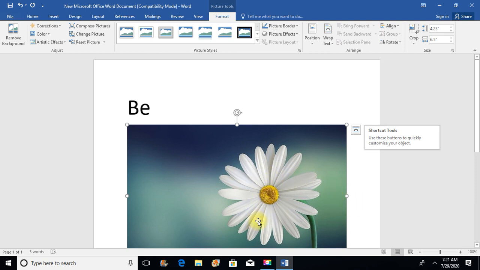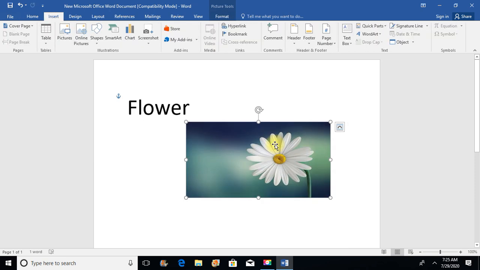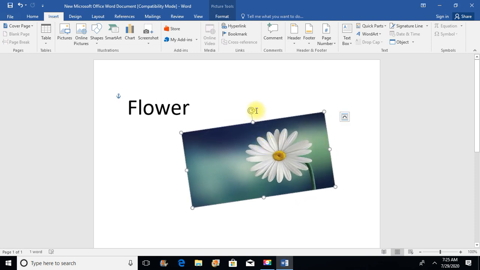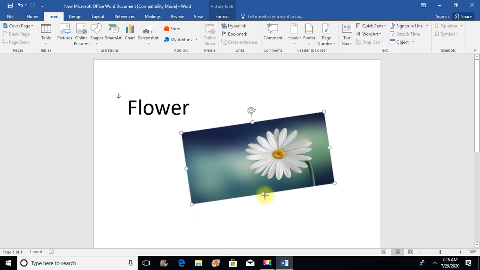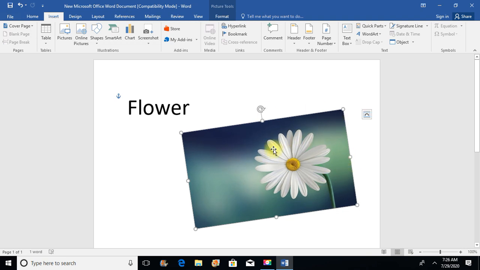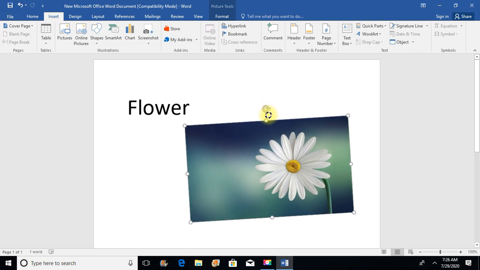You can resize the image according to your wish. We can rotate the picture by clicking here. Like this, and also we can resize the picture by dragging here or here, anything. So, this is how to insert a image in our MS Word.